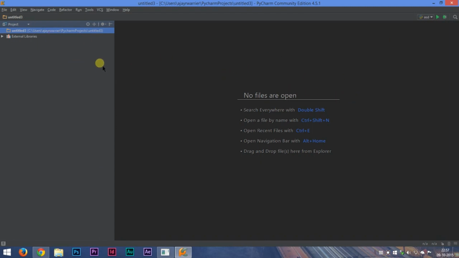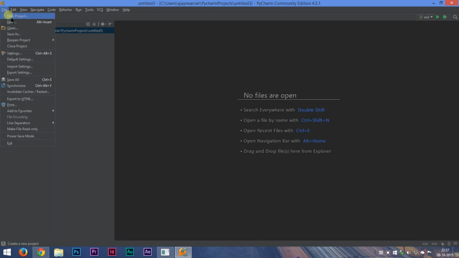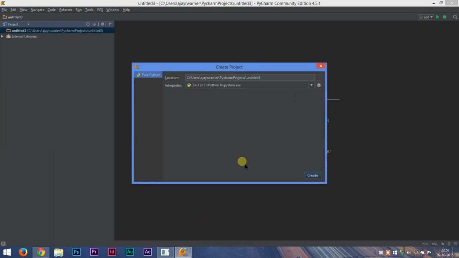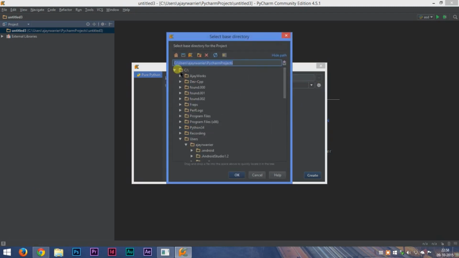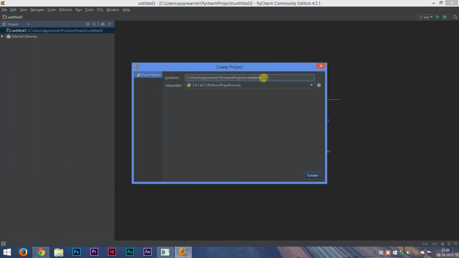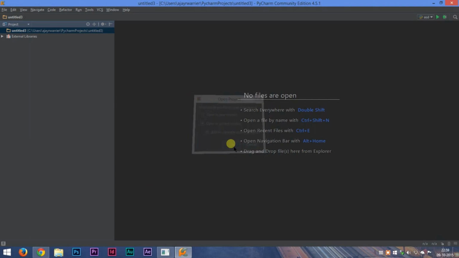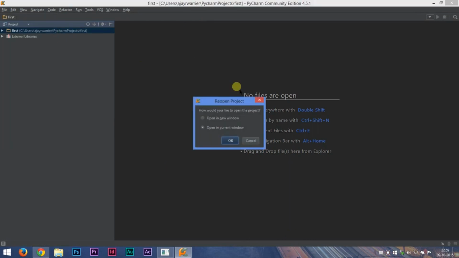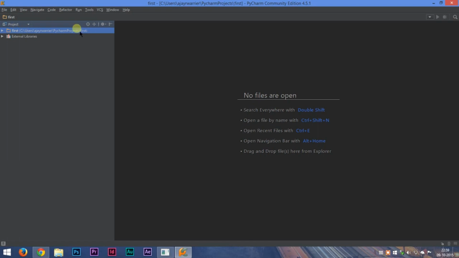Now to start off, go to File and click on New Project. You can select the location of your project by clicking here, and you can select wherever you want, and you can change the name by replacing the text over here. We'll name it first because it is our very first program. You can name it anything you want, and our PyCharm will create a project location. All the files of your project will be saved in this first folder.